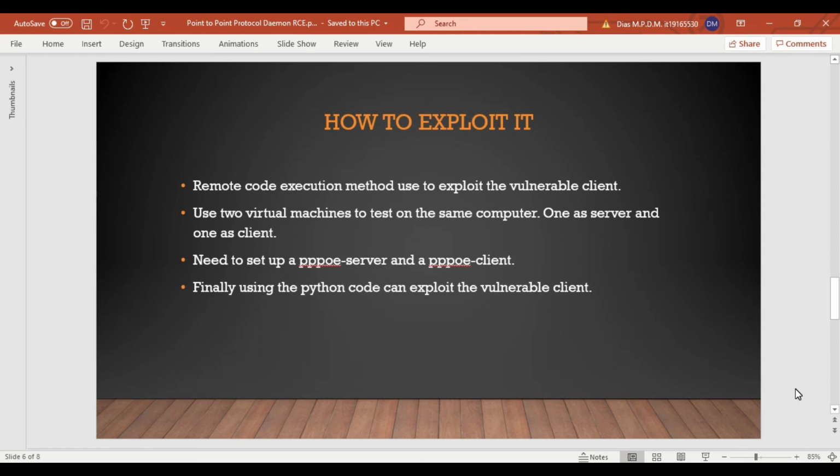Remote code execution method used to exploit the vulnerable client. Remote code execution relates to the capacity of a cyber intruder to enter and make modifications to a device controlled by someone else, without permission and without the owner being aware of where the machine is situated. RCE allows an attacker to take over a computer or server by running arbitrary malware software.